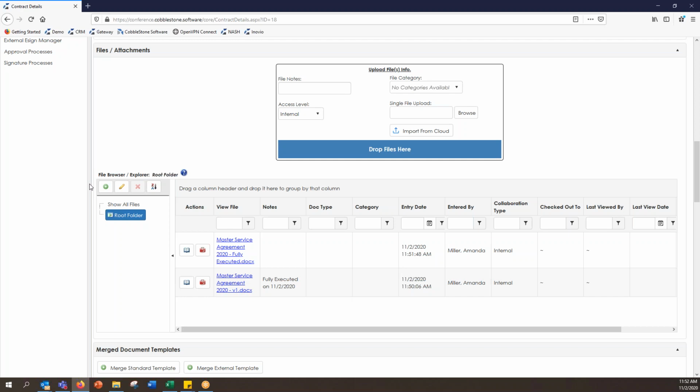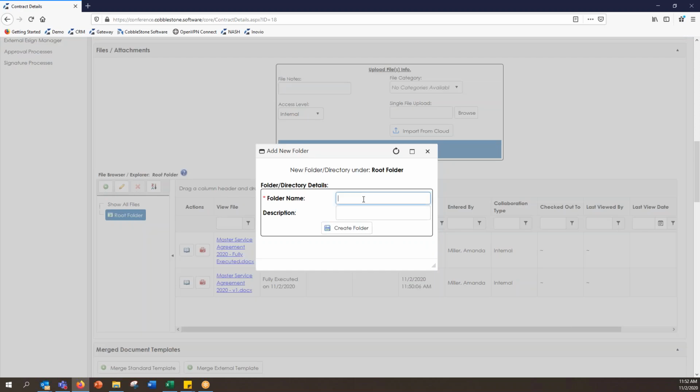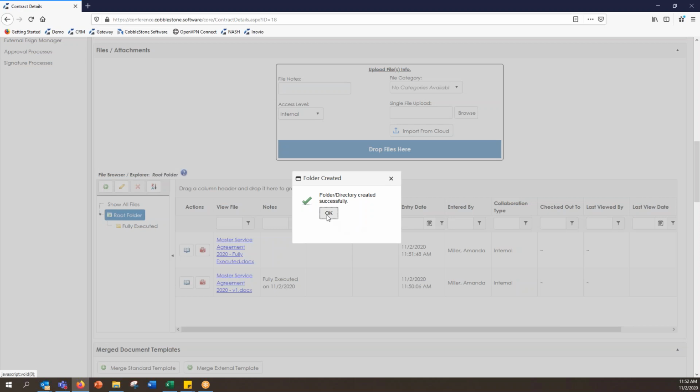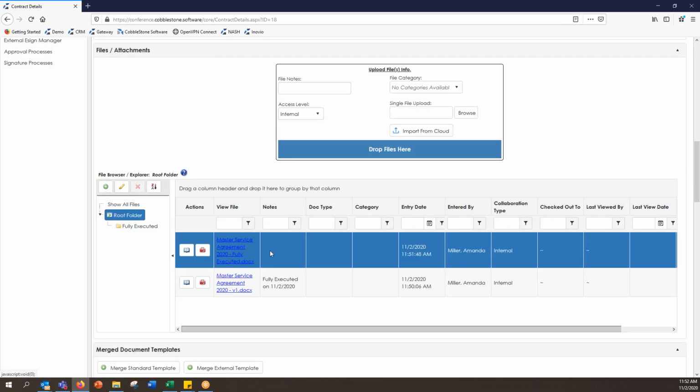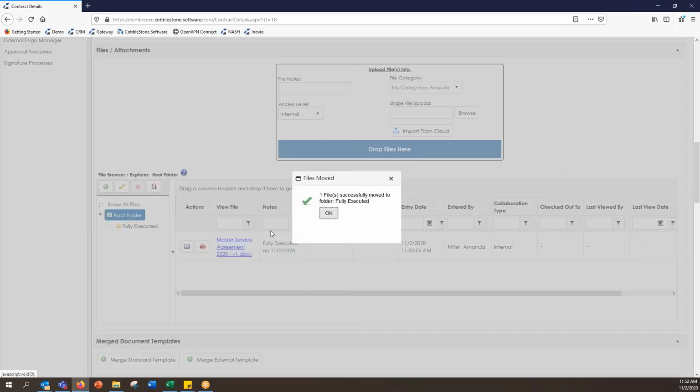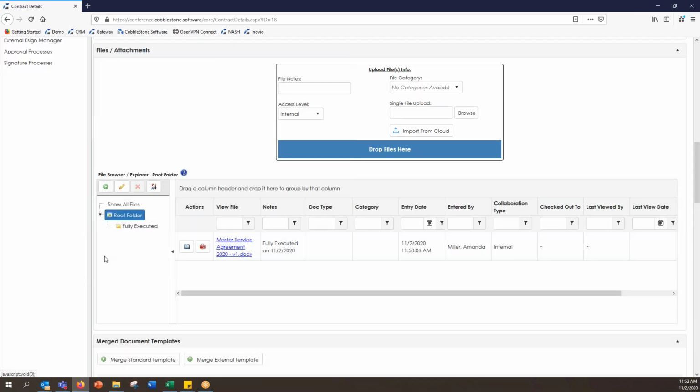From the Files and Attachments section, you can also create folder structures for your files. You'll do that using the green plus button here. So let's create a folder for the fully executed version. We do a folder name of fully executed. I could give a description if I needed to. I think fully executed kind of covers it for me though. So I'll click create folder. Okay. And now what I can do is drag and drop the fully executed version into my fully executed folder.